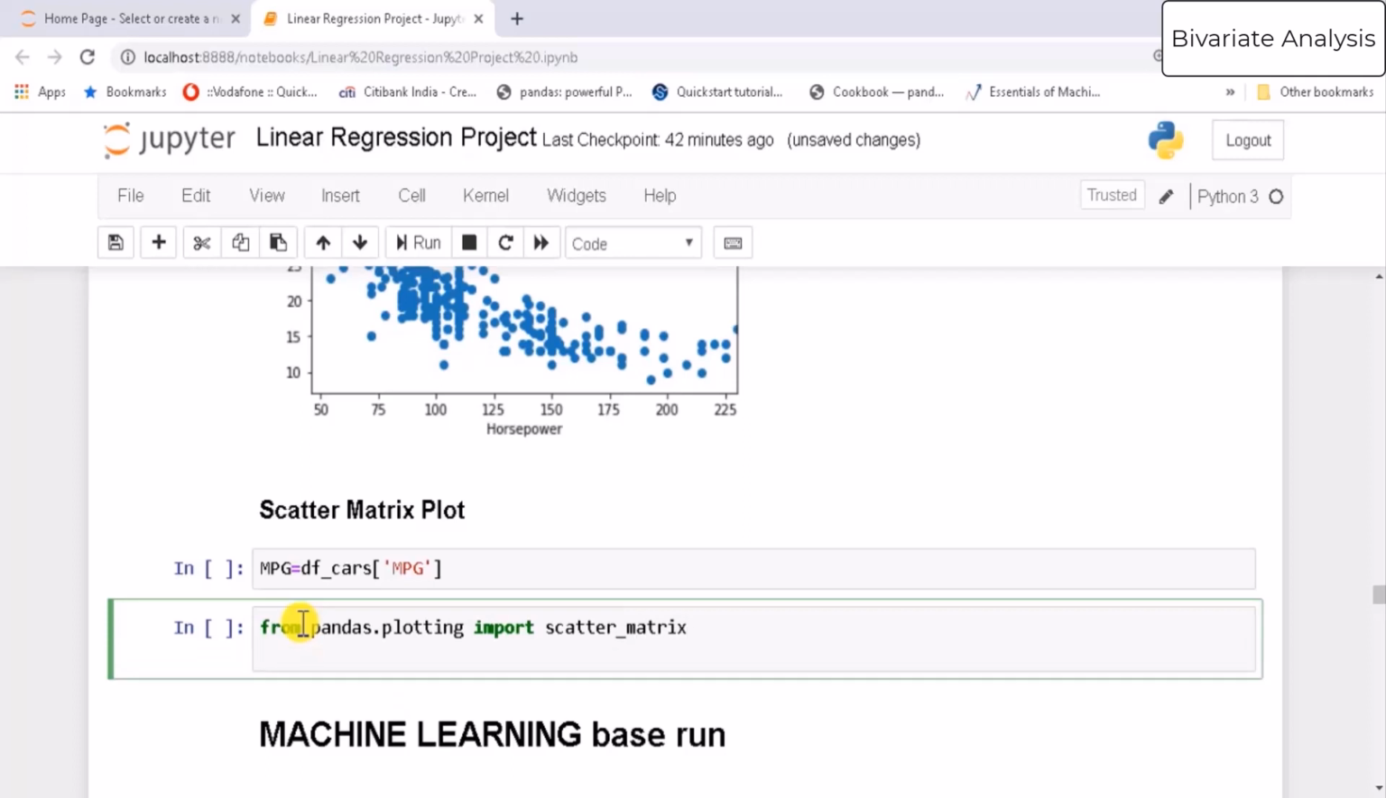Next, scatter_matrix(df_cars, figsize). This is the figure size. However big or small we want, we can. Here is an option to specify that.